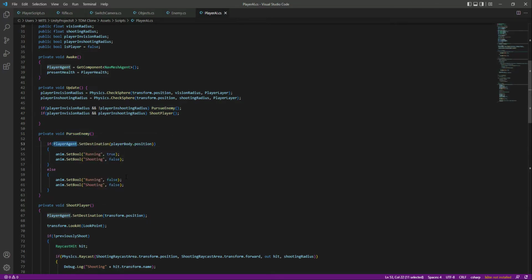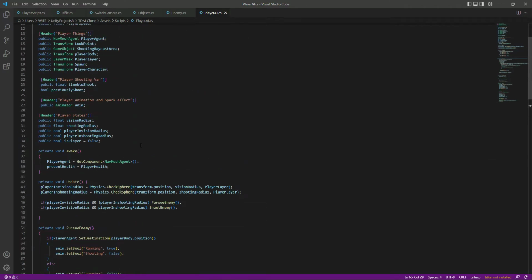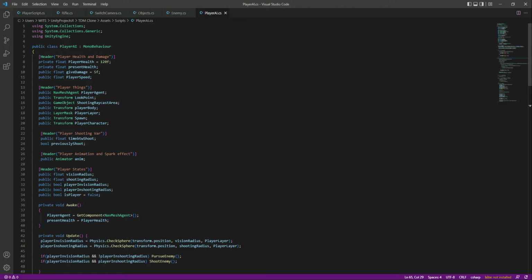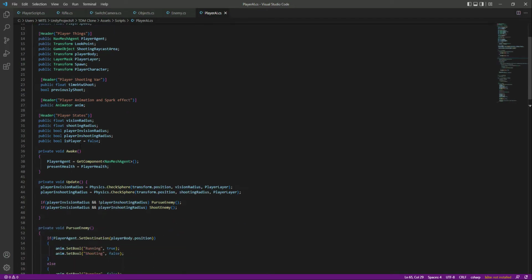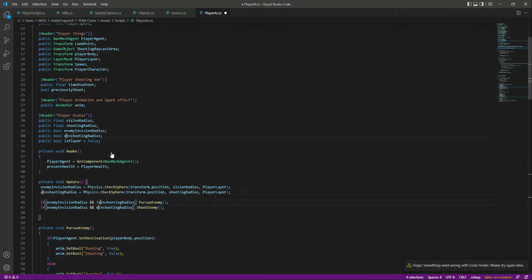Okay, so now as you can see, everything is changed up, player agent, and now let's change this function name to shoot enemy. As you can see, it is changed right there as well. And also now after the function, let's change a few variable names. So change this from player to enemy in vision radius, and change this from this to enemy. Okay, and right here we don't need this, so let's remove that.